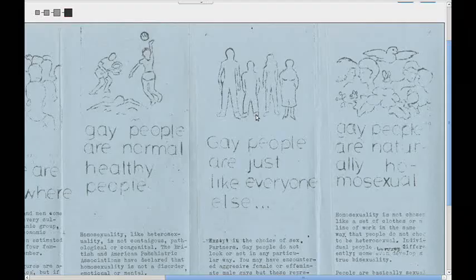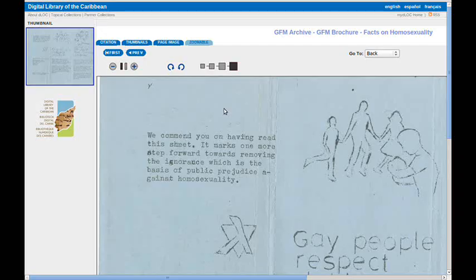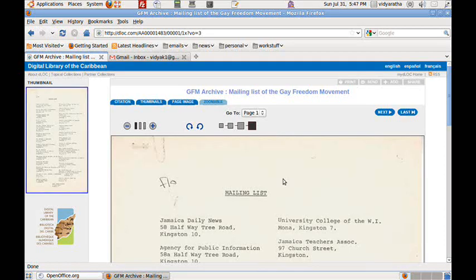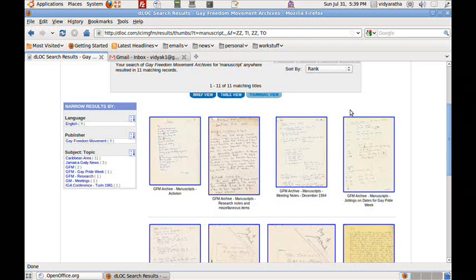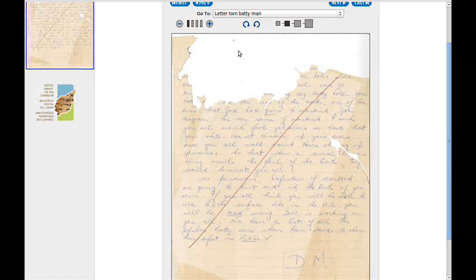This particular brochure produced by GFM is also instructive about the work that was going on to try to change attitudes. There are several pages, all done in the cyclostyle format at that time, looking to normalcy, and the thanks that says that we commend you on having read this sheet. The mailing list of the GFM also gives an insight into the work that was done and to the organizations which existed in Jamaica at that time.